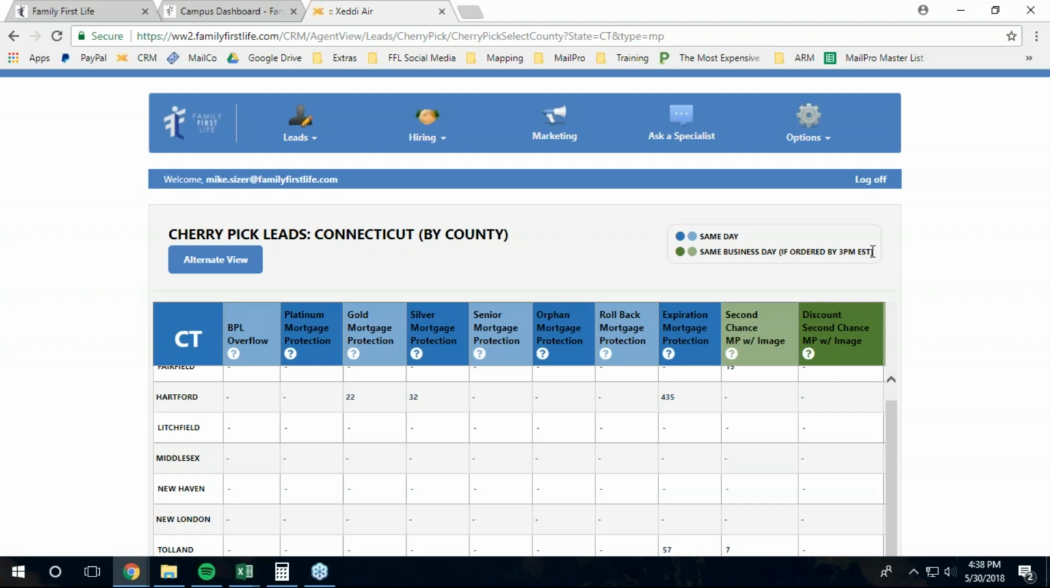If you place your lead order after 3 o'clock Eastern Standard Time on Friday, for example, let's say you place your order at 4:30, unfortunately, those leads will not be loaded into your CRM until Monday morning or afternoon, depending on how quickly we get those leads sent to us. So always be prepared when you're placing your lead orders and know the key, which is to order leads before 3 p.m. That way you're guaranteed to get them on the same day.